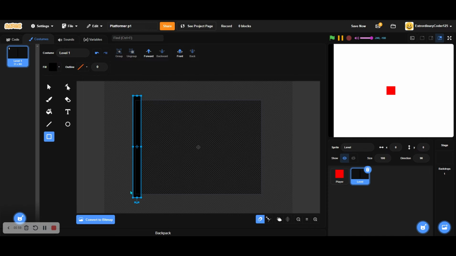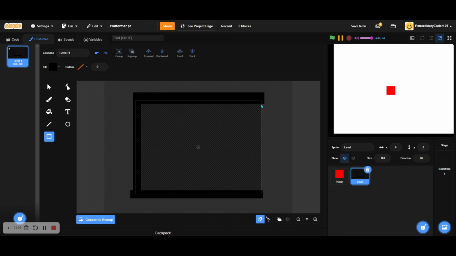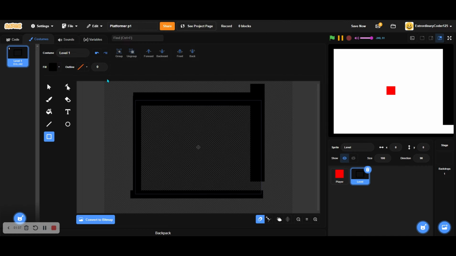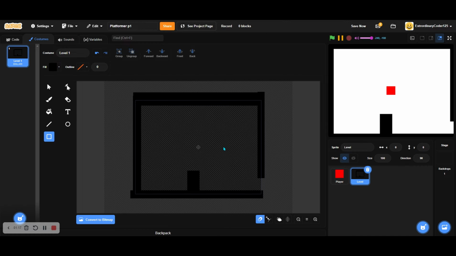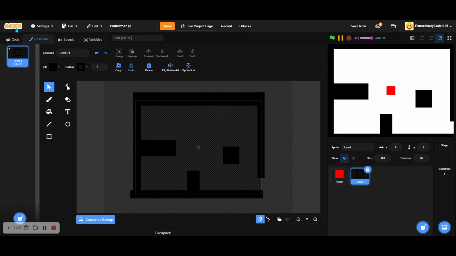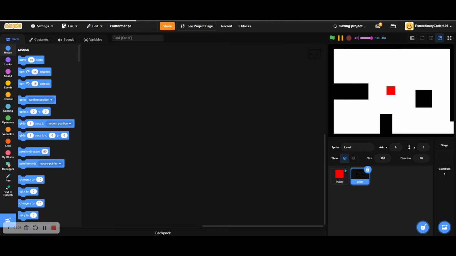Okay, let's do this. I'm just going to make a basic level, you know. Then we're going to add some borders here. Okay, and let me actually make this a little bit taller. Okay, so now we have finished our level. I just want to quickly add some things, because we're going to be adding some platforms to this video. Okay, so now we have level 1.